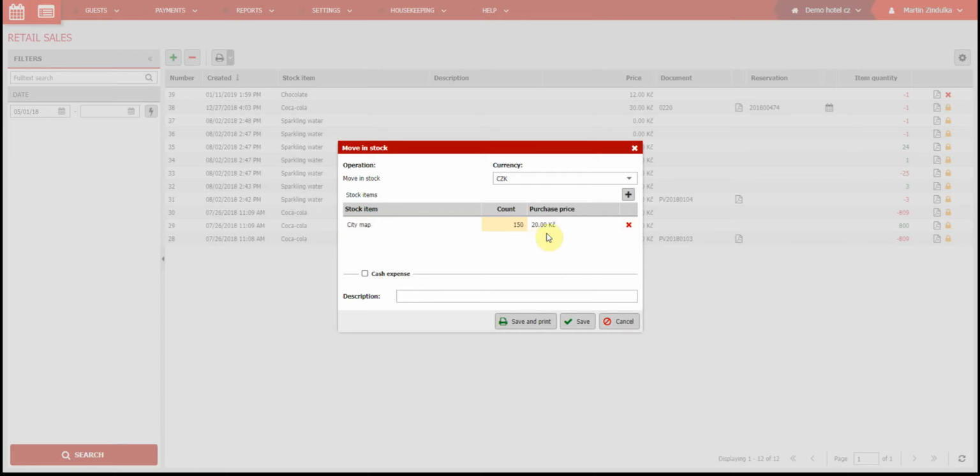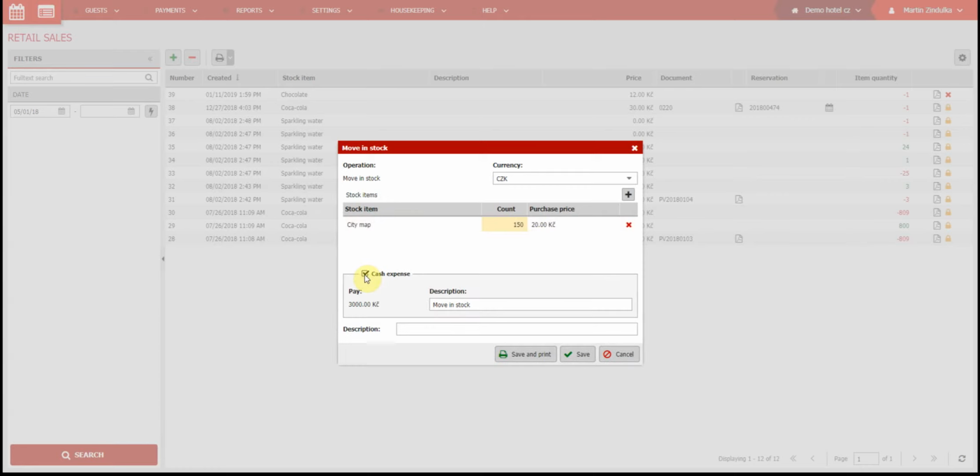You will see a unit purchase price. In the lower part, you can select if this adjustment in stock will be connected to any cash expense in your cash book. Sometimes you'll have different prices from your suppliers, so the purchase price might be changed.